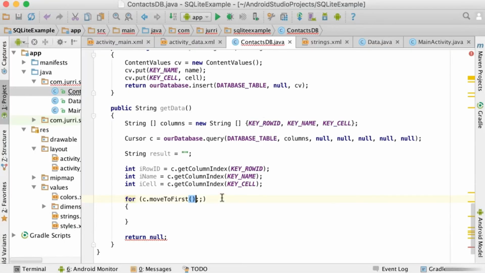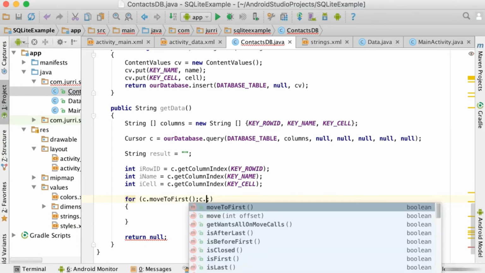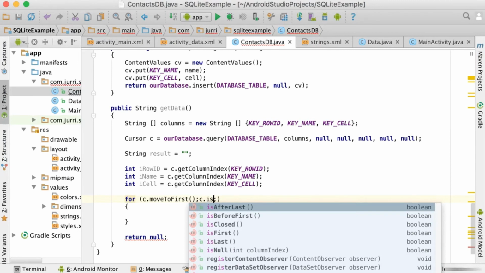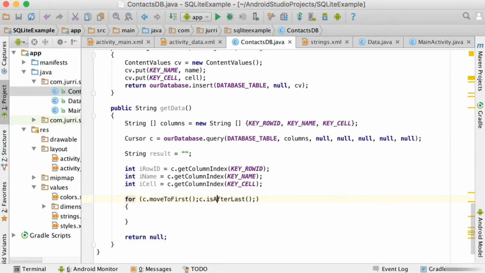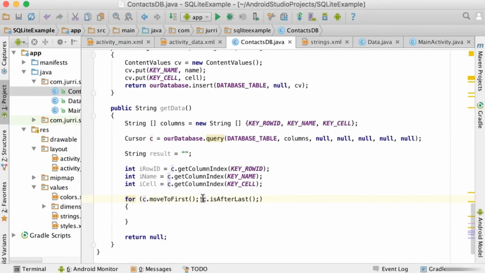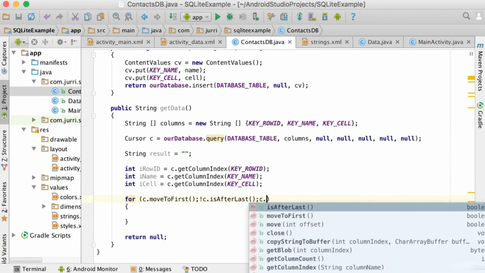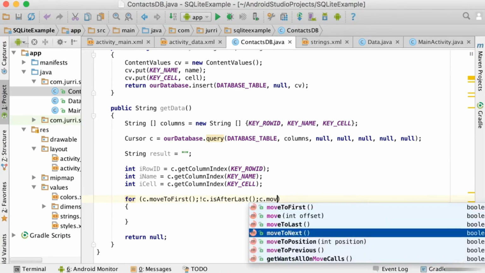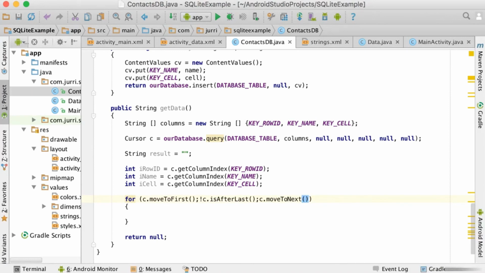Okay, and then the second argument is normally the test part. So we're going to say c dot isAfterLast, but we're going to put a not there. So this for loop must run while the cursor is not after the last one. Remember, after the last one would be at a row where there's no data anymore, and then we want to stop. And then the last one is to increment it. So we're just going to say c dot moveToNext, and that's incrementing the for loop.